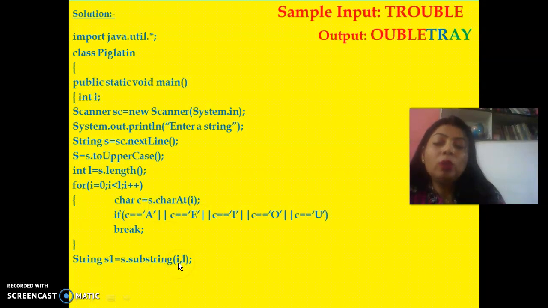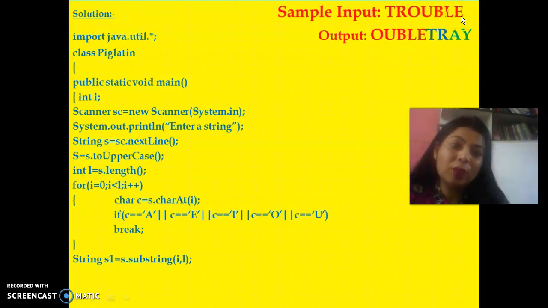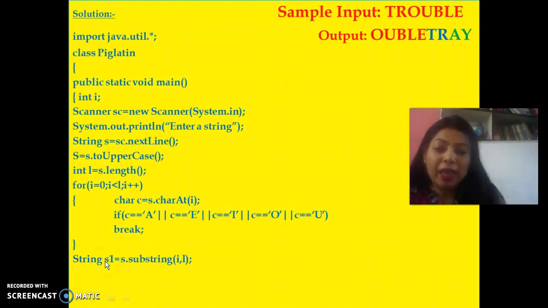So from 2, that means this position, i carries the position where we get the first vowel. From this position till L, meaning the end of the string, we take in S1. Then in S2 we take the first portion of the string. That means from 0 till i. Here i means 0, 1, 2.